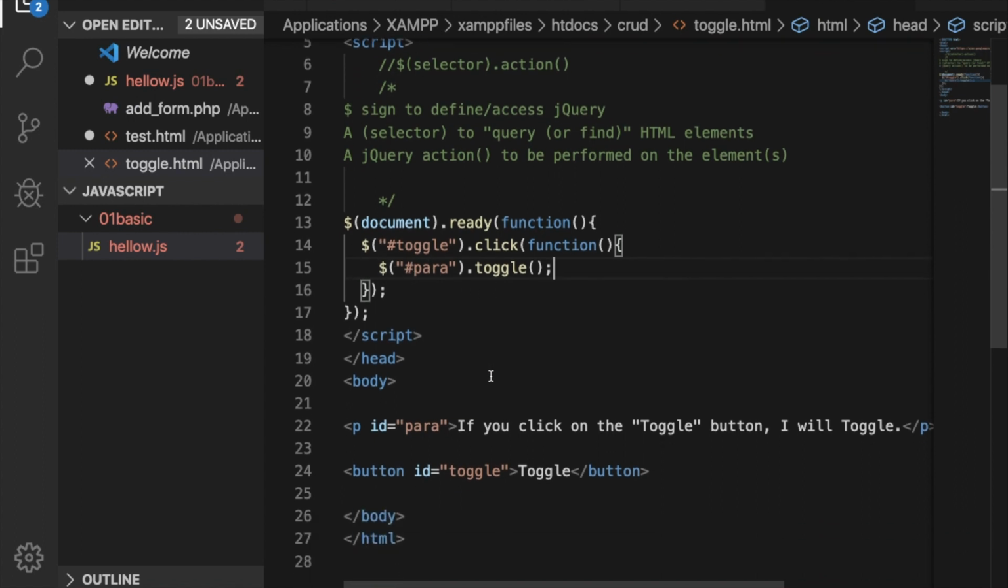So what is happening when I'm clicking this button? By the on click event, it is calling this function. Why? Because of this ID name I gave here. So when I click this button, the click event will appear here and it will toggle that particular paragraph.